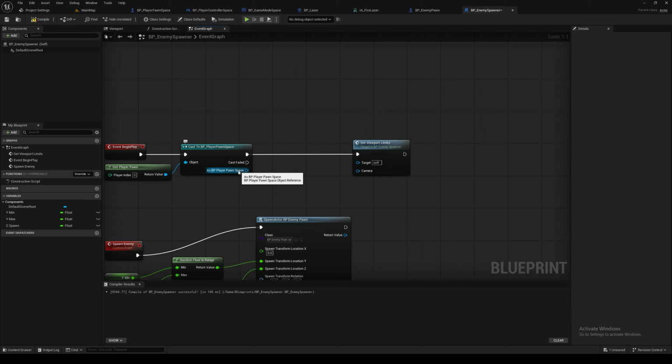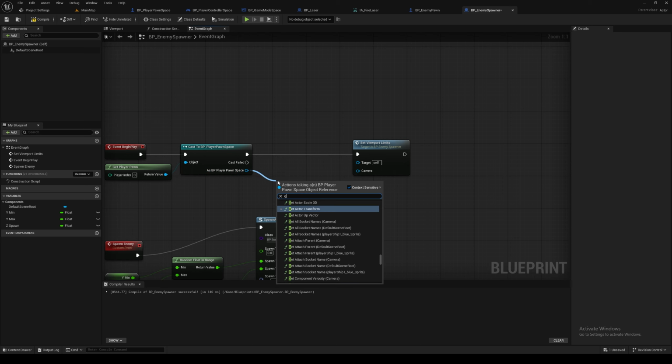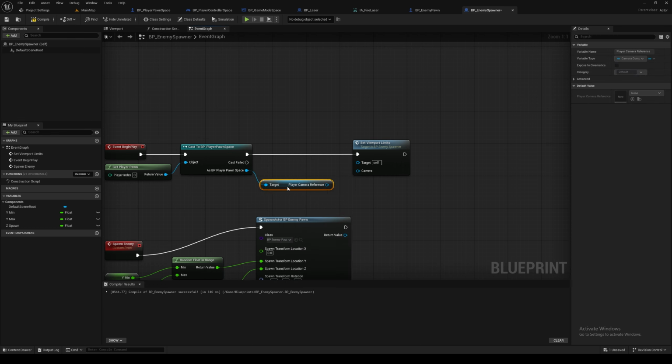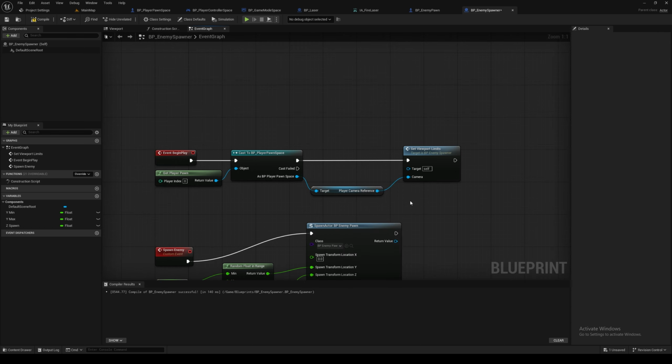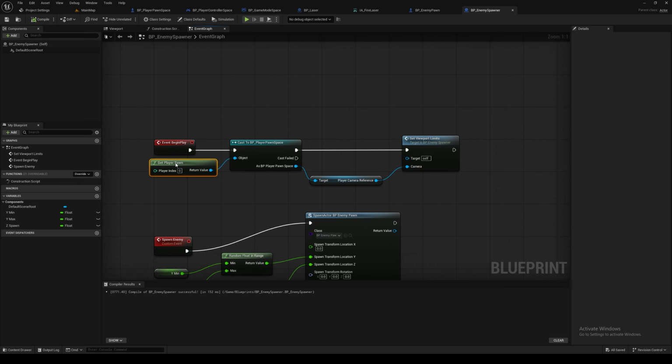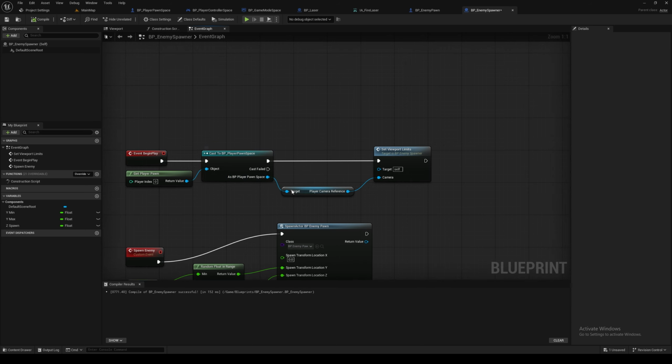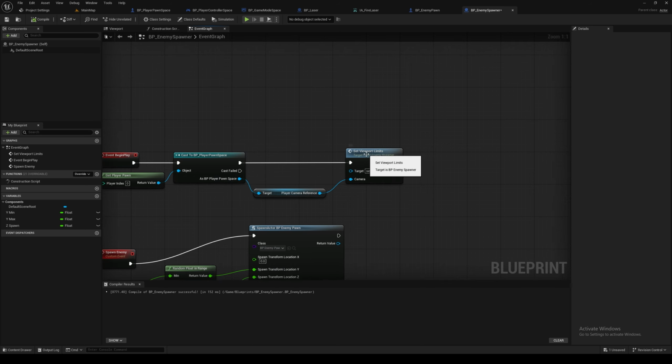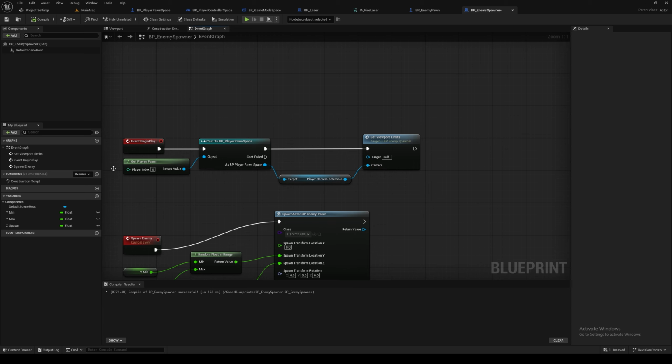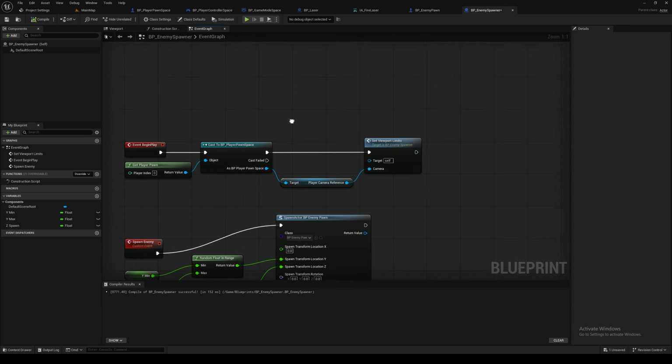And now we have this reference here that we can drag out and say get player camera reference like that, and then hook it up. So in our enemy spawner, we're going to grab the player pawn, check to make sure it's the right type of player pawn. Once we know that it is, then we can access that camera reference, and plug that in here to our set viewport limits, that specific camera, so that we know we're using the right camera to do all that stuff.